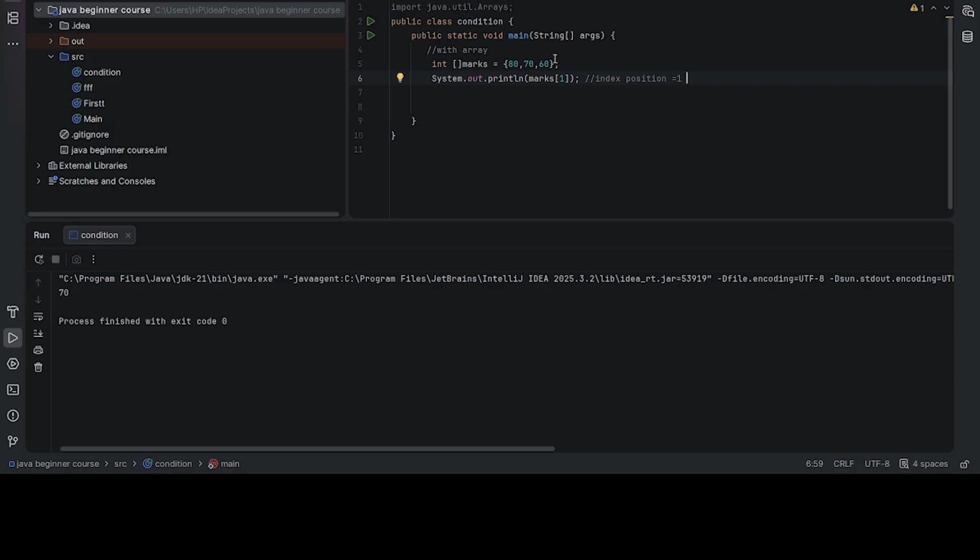Okay, why 70? Because the index position always starts with 0, 1, 2. Array indexing always starts with 0. Keep it in your mind, this is very important. Some beginners will think that arrays start with 1. No, not like that. Arrays always start with 0. So the index position 1 gives 70. So with an array we write only one print statement and it gives the output.